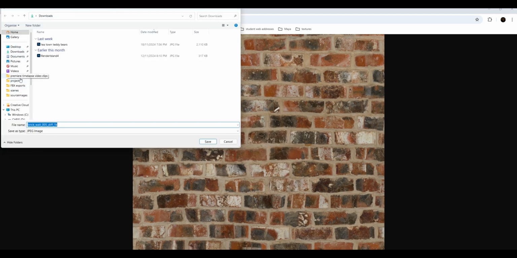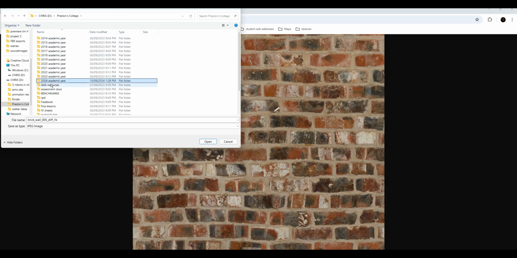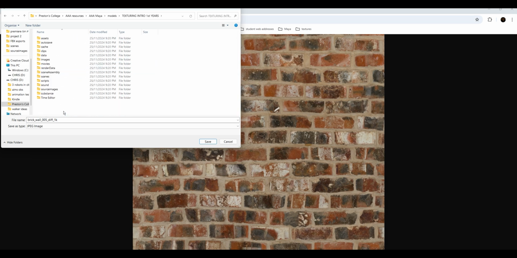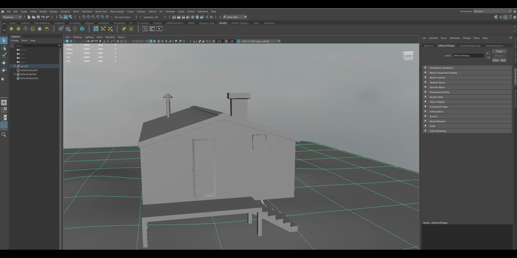Now what we need to do is locate whereabouts this project is. You should have set the project first. So I'm going to go onto here and here and here, go onto my models folder, and where is it? Texturing intro first years. I'm going to double click in this, go to source images, and put this in source images. Click save. The reason I've done that is if I then go and work on a different project and I come back here, it's still going to look in the same place for the texture, so the texture won't go missing.